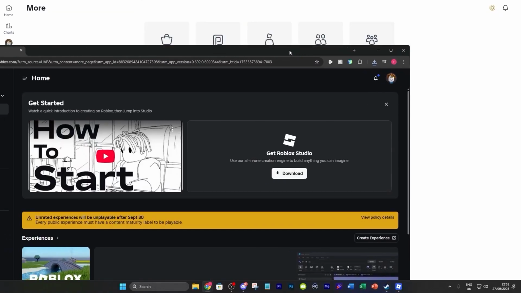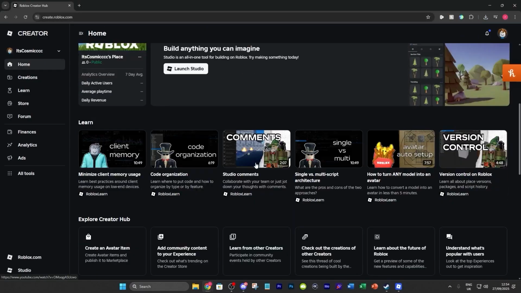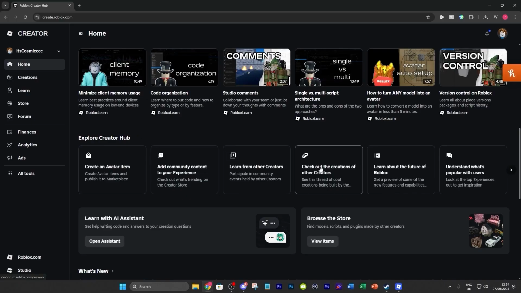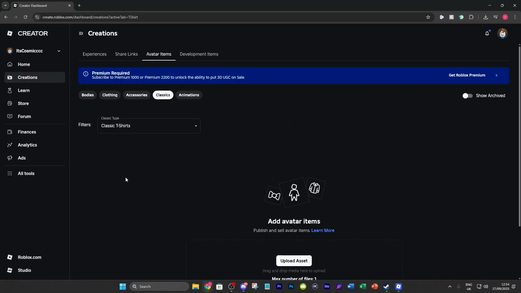Then from here, it's actually going to open up a browser. It's going to have create.roblox.com, and then once you're here, all you want to do is scroll down from the home section, and then you're going to see explore creator hub. It's going to have a lot of different options, but the first one you're going to see is create an avatar item. It says create avatar items and publish it to marketplace. So just go ahead and click on that right here.